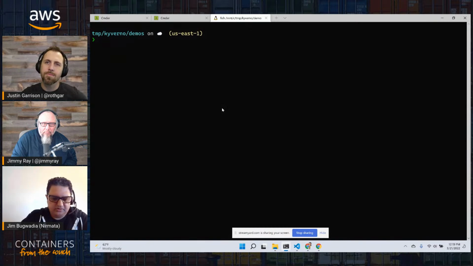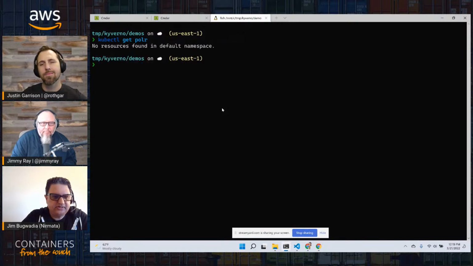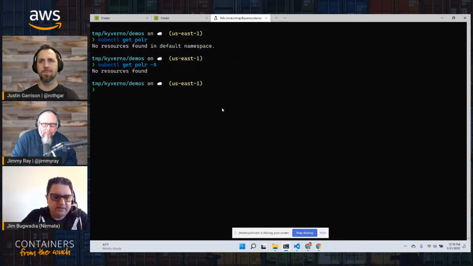And what I want to show is, CPOL, by the way, is a short form for cluster policy, and POLR is a short form for policy report, right? Like I said, both of these are native resources. And they are namespaced too, which is nice because now developers can get the reports in their own namespace if needed, right?